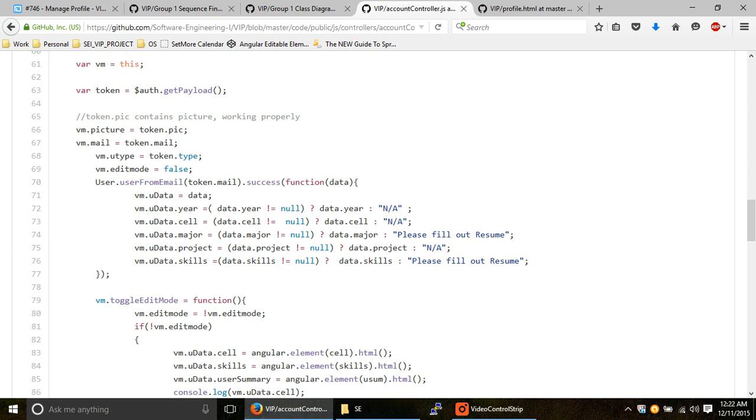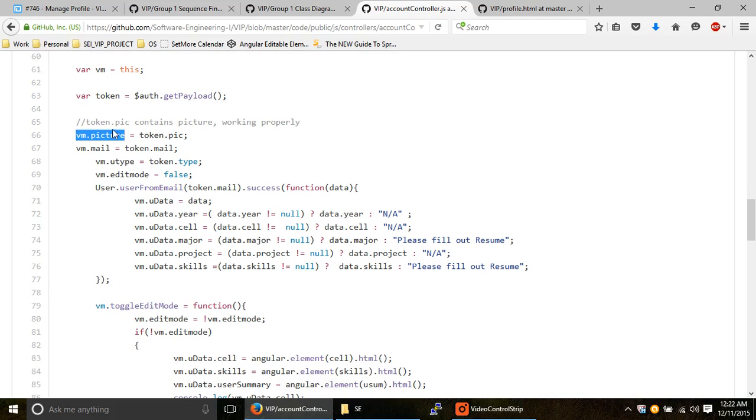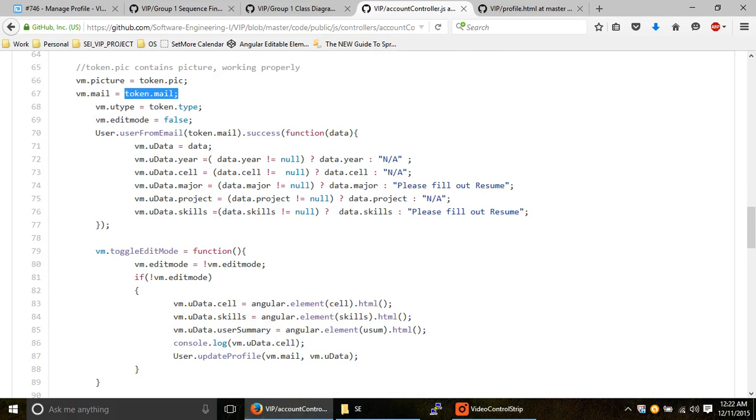So this sets the controller to have a picture, which is your Google picture, and the controller's email to be your Google email. So this sets the user type taken from the authentication, and this is simply the Boolean value I was talking about earlier.